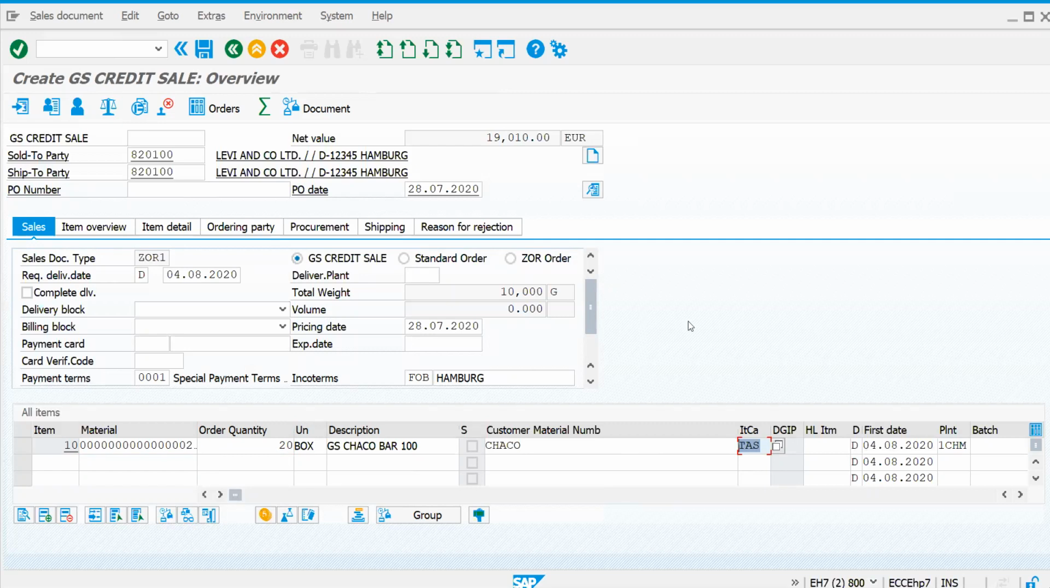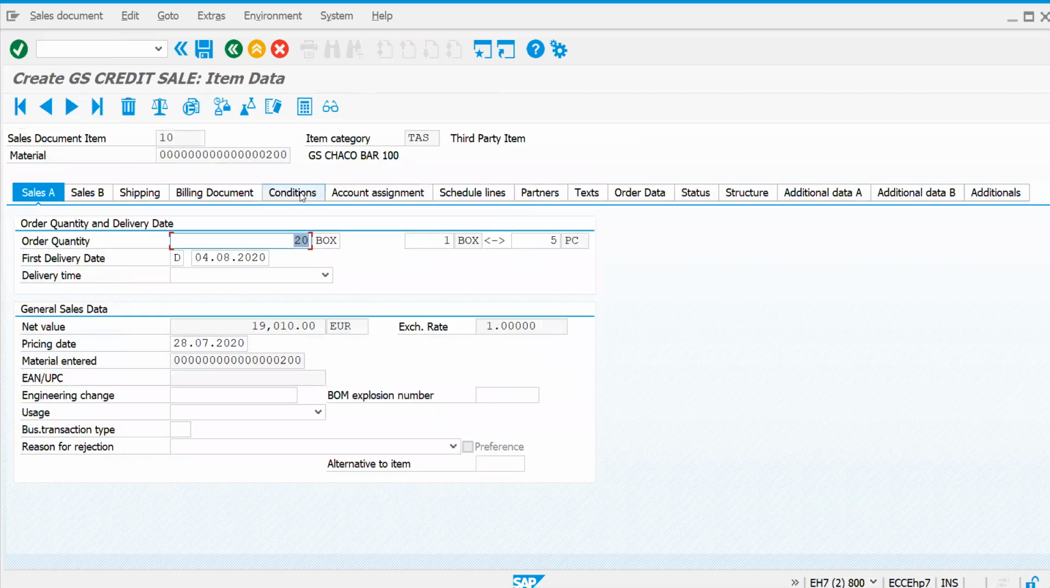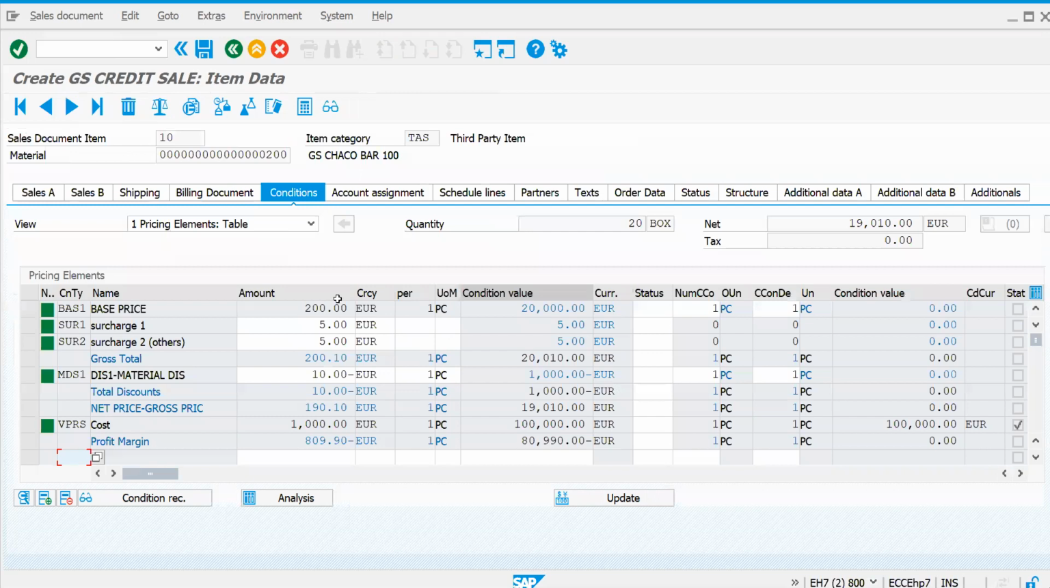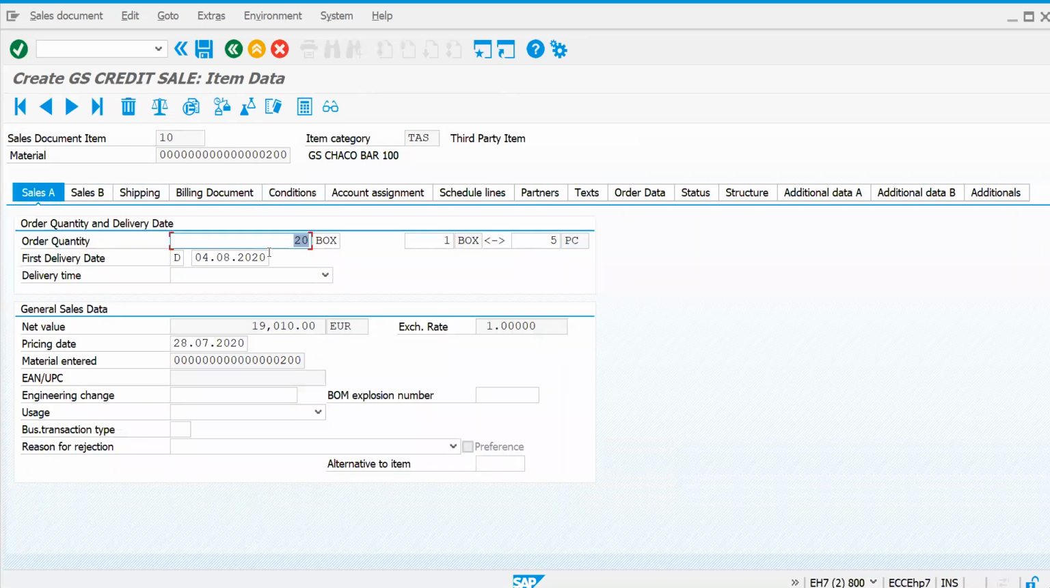Let's double click and go to the conditions. Once I get an order for this customer, the base price is 200. So that means the total condition value is 20,000. Okay, so let's go to the sales A tab. 20 boxes into 5 pieces. One box contains 5, so 5 into 20 means 100 pieces. This customer ordered.